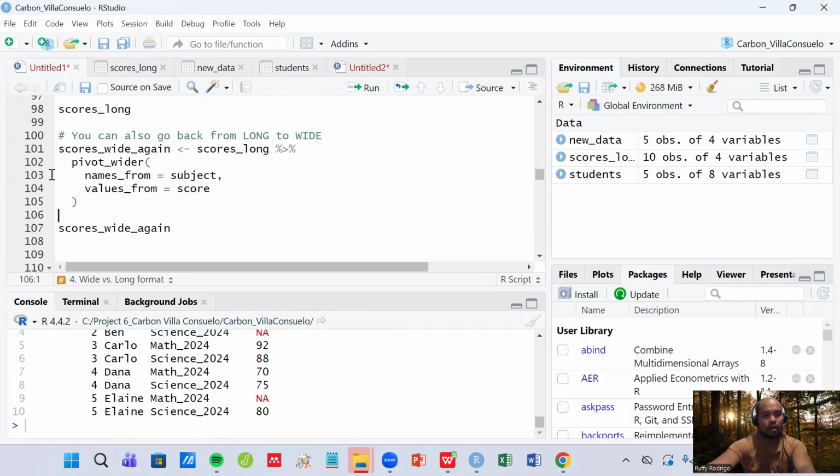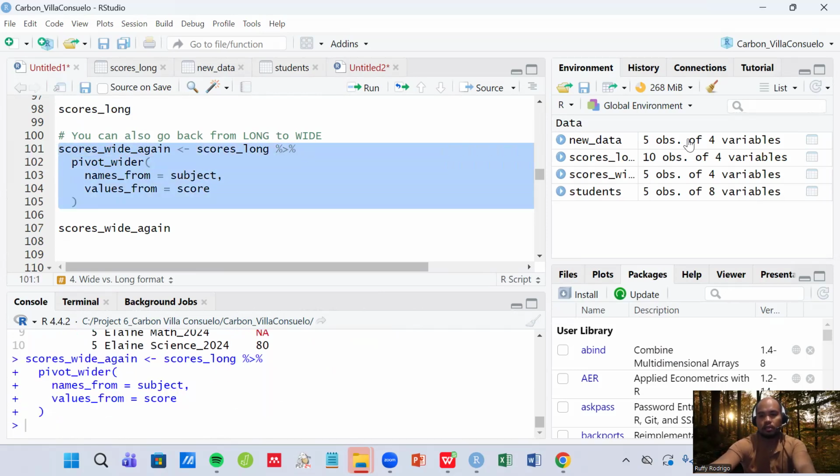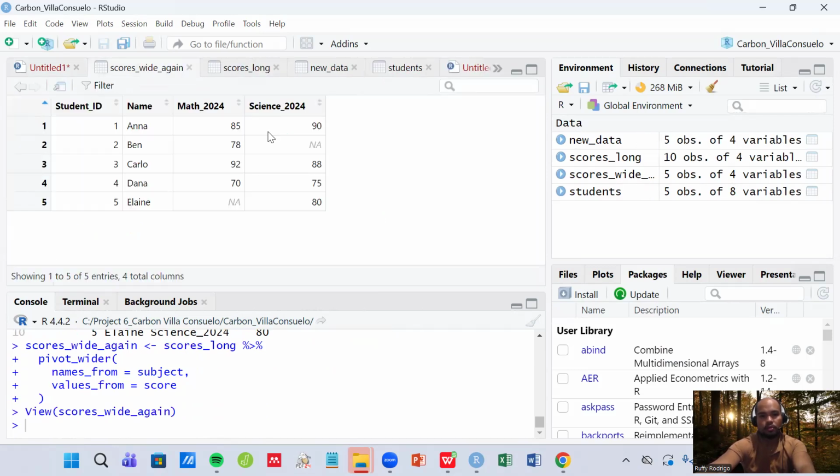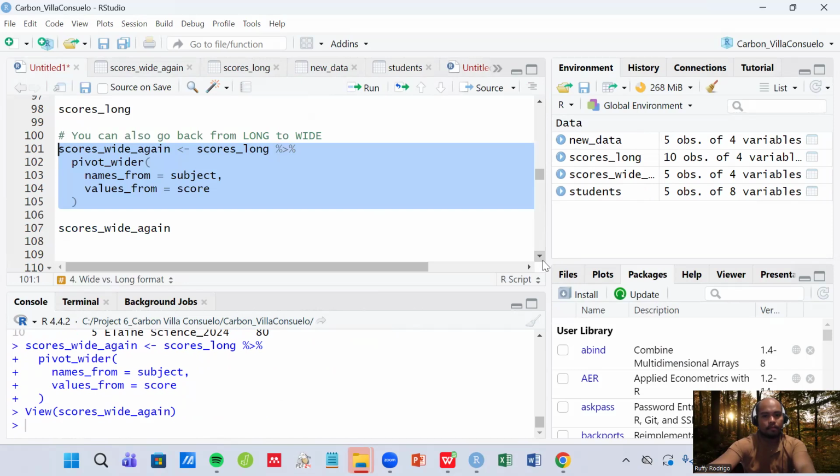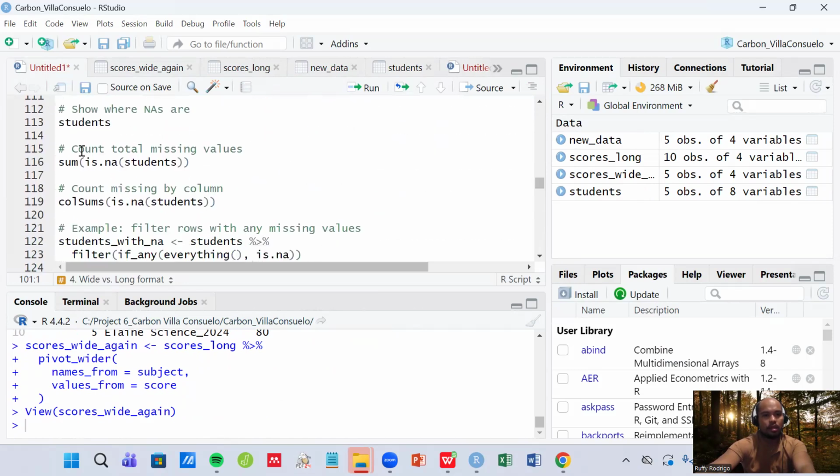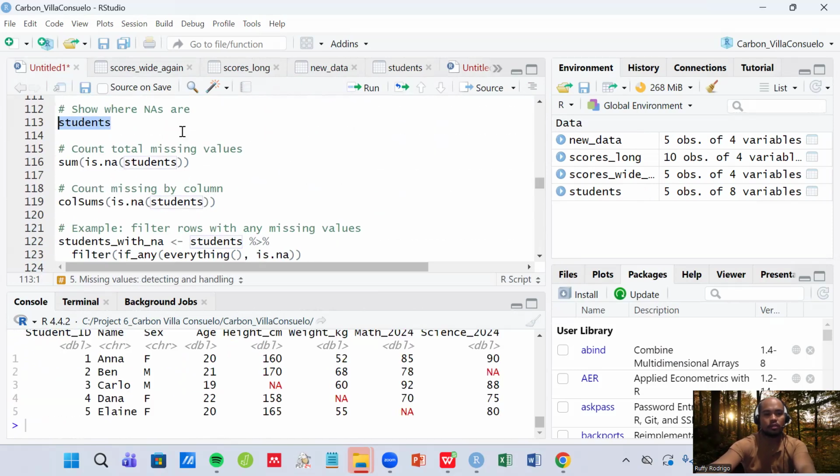And this is for the wider data. So scores wider data, 5 observations, and basically you see like this. And another is missing values. So students is how it looks like. It means I have the not applicable, I would say. So I have four missing values.